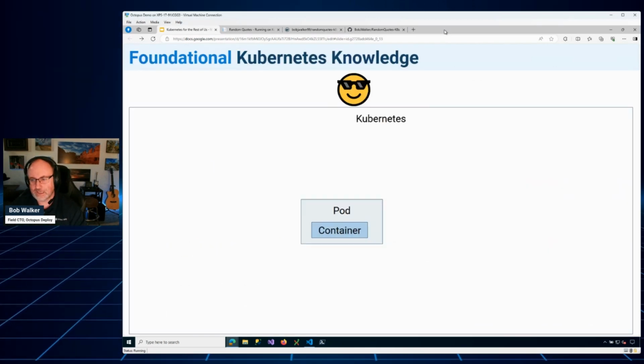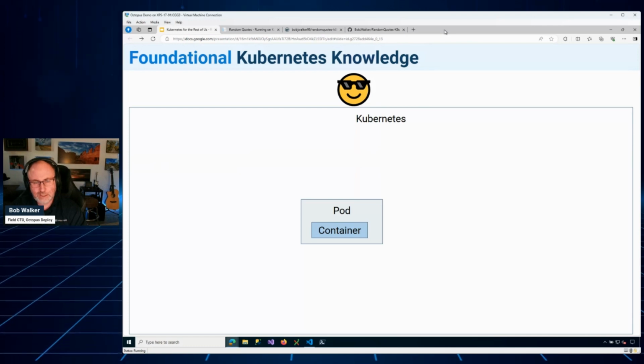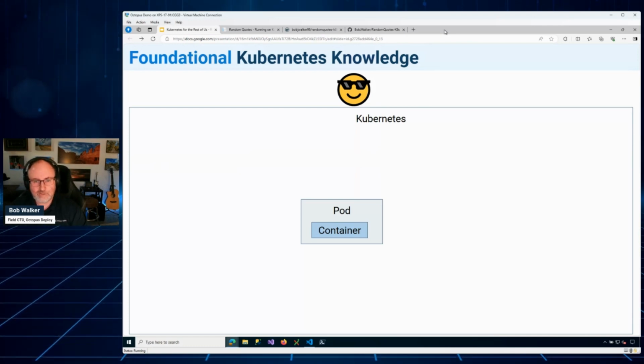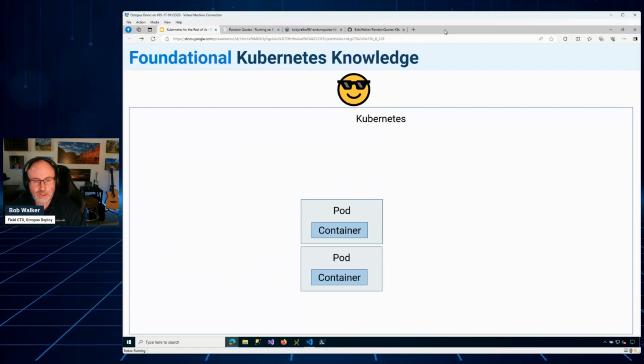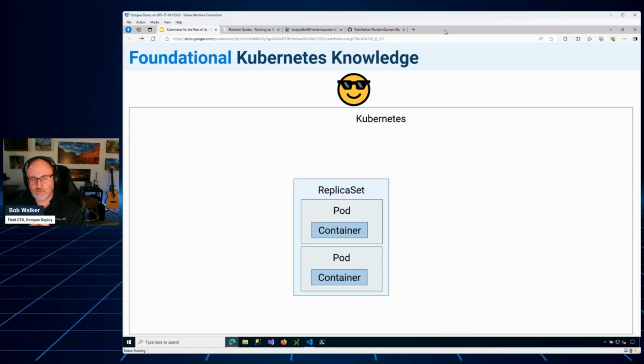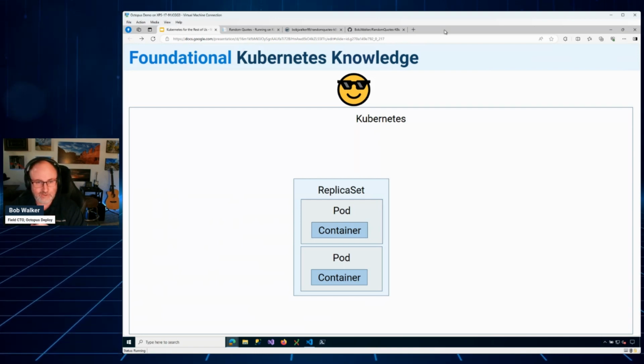Okay, so let's jump back over to our Kubernetes cluster. We have our pod, and it's hosting our container. If we want to host multiple containers of our application, or multiple copies of our application, we would spin up additional pods. This is what's known as a replica set. A replica set can have one pod or it can have multiple pods, and that's how we can scale horizontally.